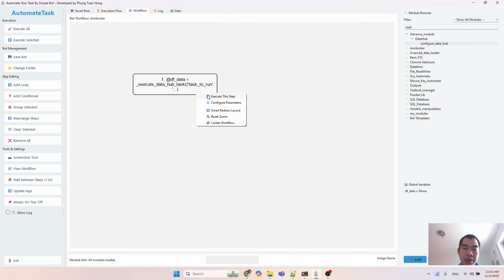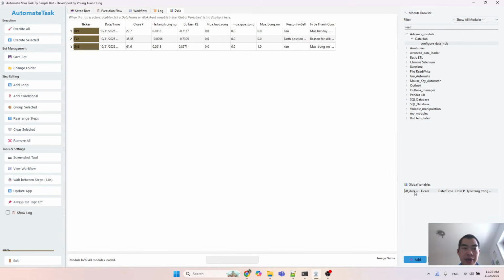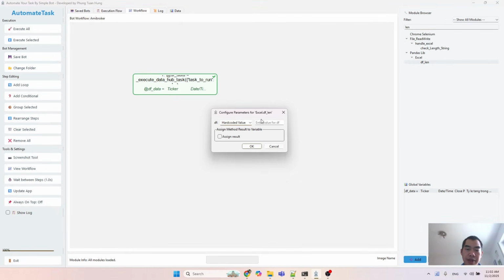Now when you click execute, it will read the data. You can go to the data tab and double click on data, and the content of the data frame will show in the data tab. Now if you want to loop through the data frame and get the values, first you need to know the length of the data frame. Select the data frame you want to check the length of, and assign it to a variable.